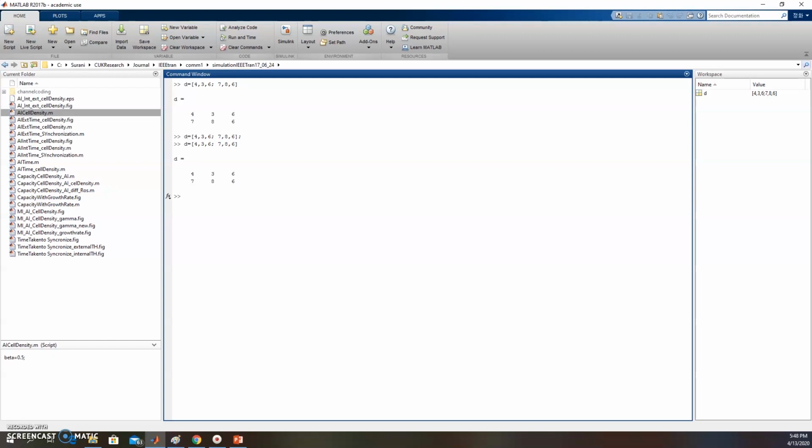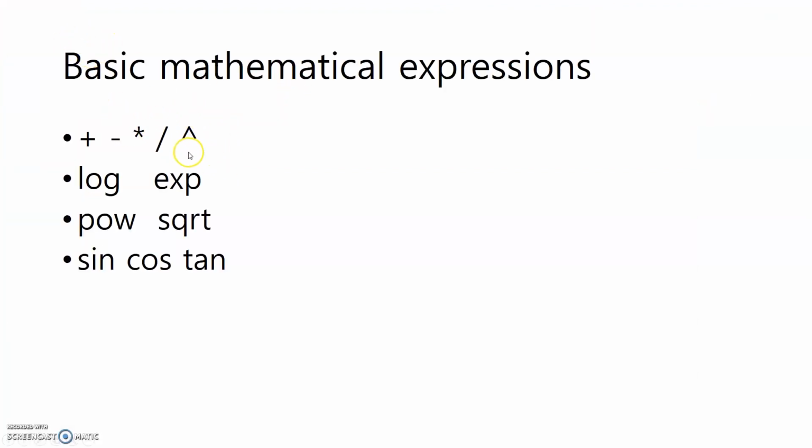Now let's move to basic mathematical expressions. In Matlab, you can use addition, subtraction, multiplication, division and power. Also, log and exponential functions are available. Power and square root are also available. Sine, cos, tan functions are also available. Those are the Matlab commands we are using in our project.